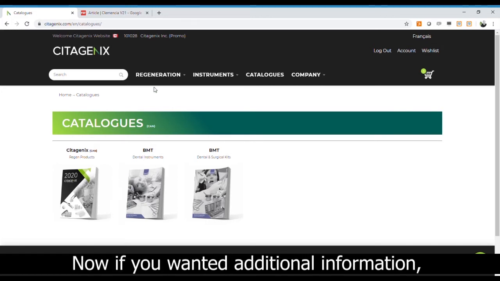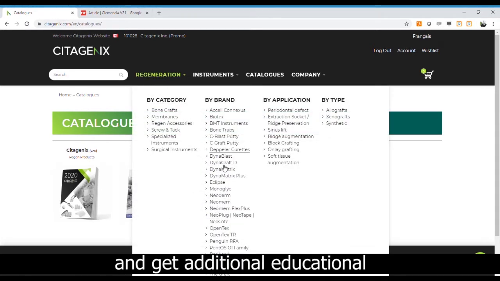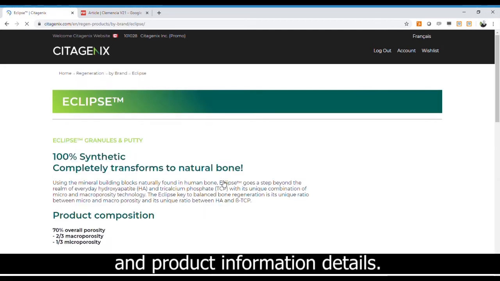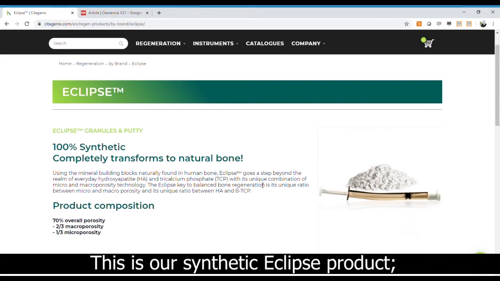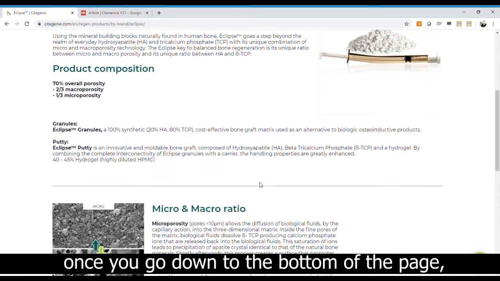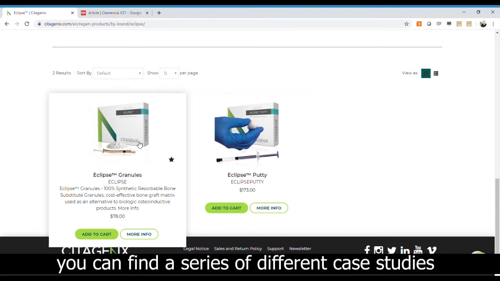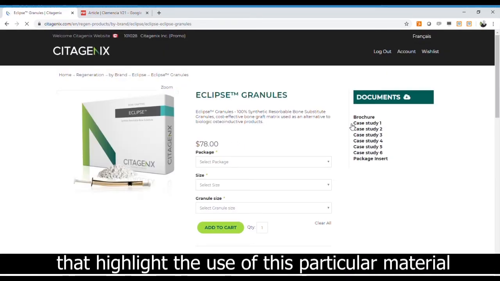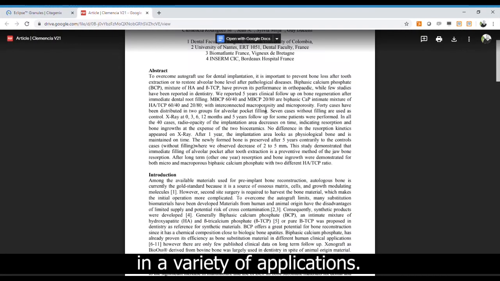Now, if you wanted additional information, you can click on any of the products and get some additional educational and product information details. This is our synthetic Eclipse product. Once you go down to the bottom of the page, you can click on that and you can find a series of different case studies that highlight the use of this particular material in a variety of applications.